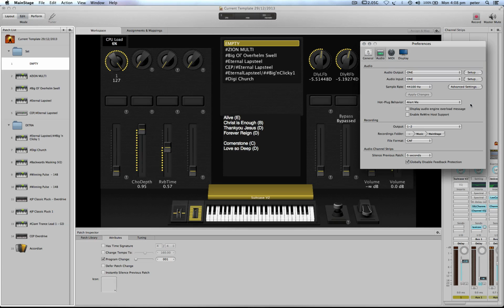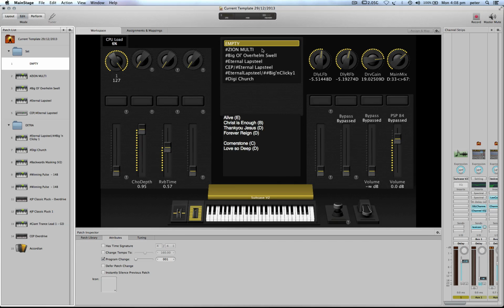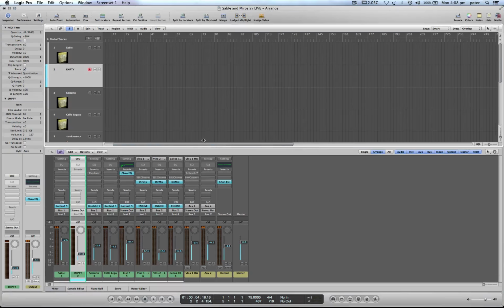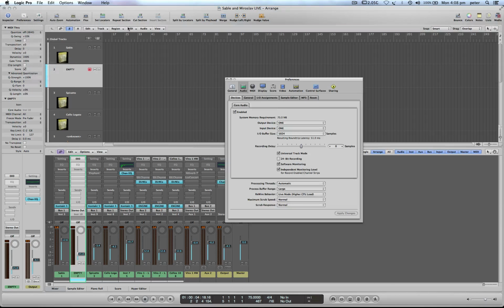I'll show you a little trick that I like to do. I like to open Logic at the same time, but I'll run Logic at a higher buffer setting. I'm actually running it at 1024 because I'm trying to record this video using ScreenFlow. If you're recording something at the same time, it's going to use more CPU, so I've left it at 1024, but I'd usually have it at 512.